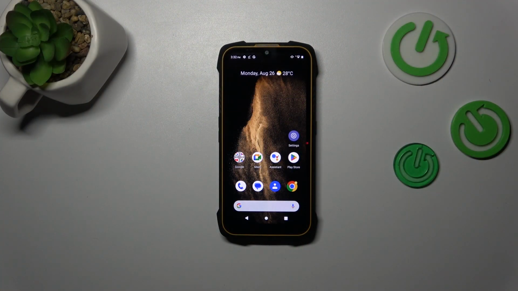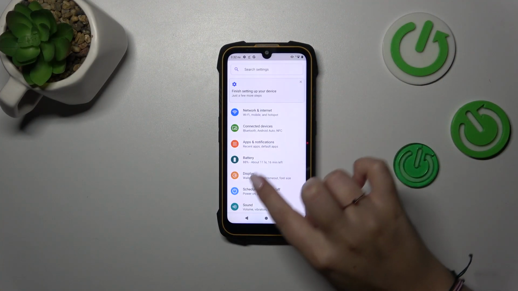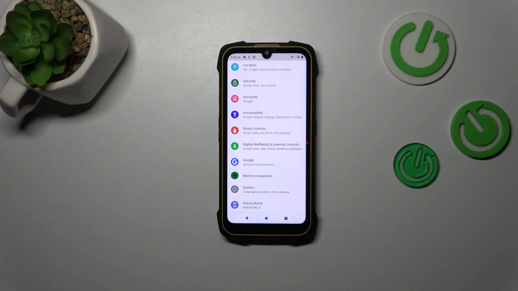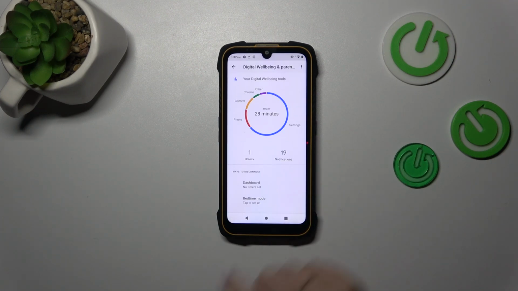So let's start with opening the settings, and here we have to scroll down to the very bottom to find digital well-being and parental controls. Let's tap on it. And as you can see here, we've got the graph which will show us for how long we've been using this device today. In my case, almost half an hour, and most of the time I've spent on the settings. We've got also the unlock and the notifications count.